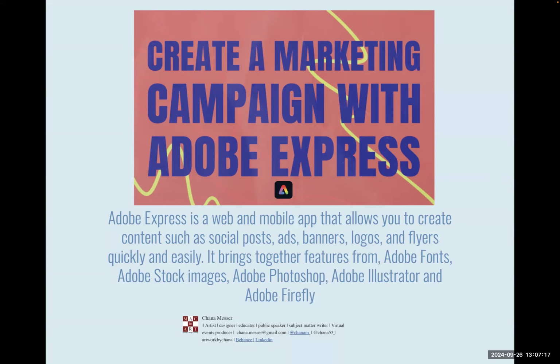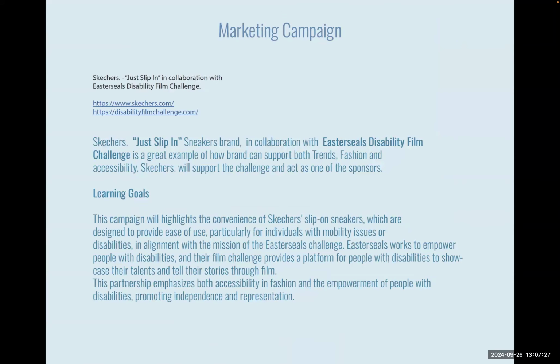So as usual, I'm not crazy about slides and things like this, but I prepared something very small over here. I was thinking about maybe a general campaign that I might show you. The campaign was kind of a collaboration, and it's a pretend campaign, right? It's a collaboration between Skechers, about the new shoes that they call Just Slip In, and the Easter Seals Disability Film Challenge.